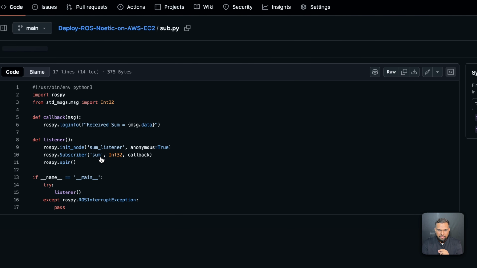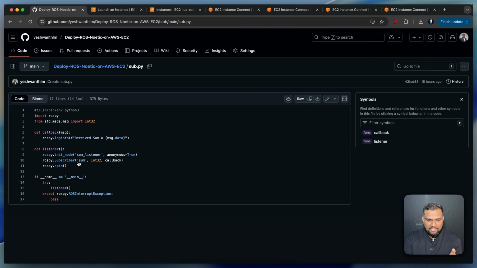Now the same thing, we need to send the sub.py into that path. So let me show you the sub.py script. Basically, it is going to get the result from your master node. It's a simple script which is going to receive the sum from your master, or cp.py.